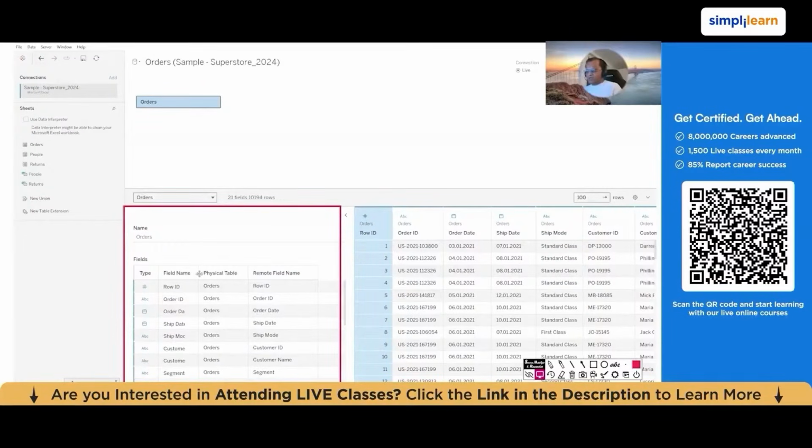I click on the drop down and take the custom split. Here I tell Tableau what separator I'm having. Here we are having the separator that is dash, so in the use the separator box, I type dash. If you have a space, you press space; if you have a comma, you press comma.